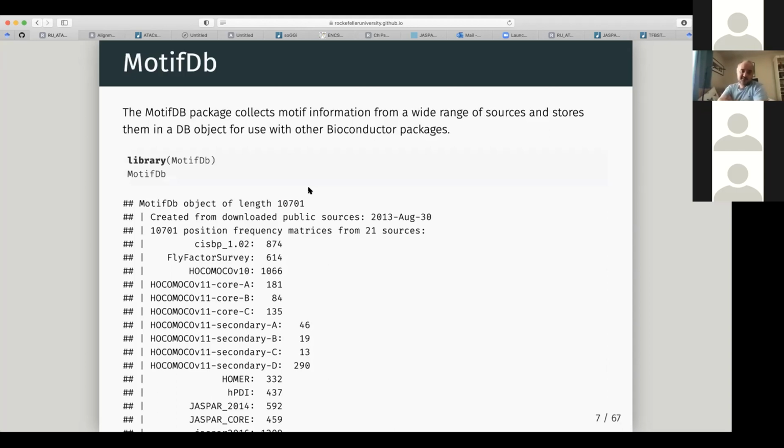So the MotifDb package collects motif information from a wide range of sources, and it's going to store them in a DB object, just like our TxDb, just like our BSgenome objects. But it's going to allow us to use this with other Bioconductor packages. So we can load the library MotifDb, and then if we just print MotifDb, type it into the console, just as we did when we loaded TxDb, we take the name of the package and type it into the console.